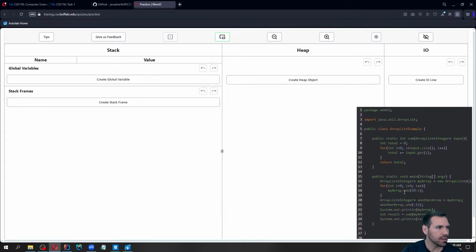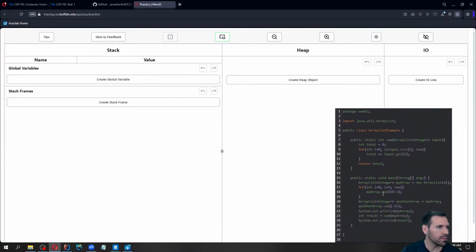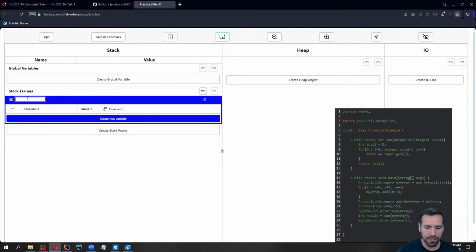Let me put it in a way that my head's not going to block it. This should be the perfect location for that. All right, so we start with the main method. Create a stack frame main. The main method is going to create a new array.